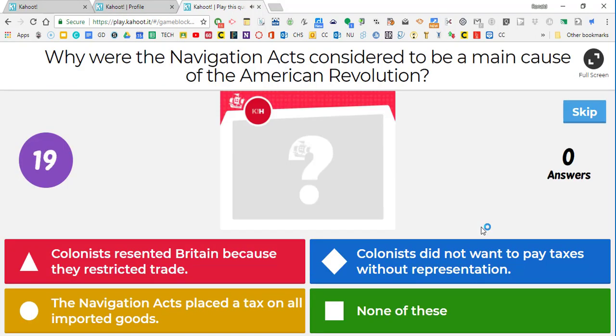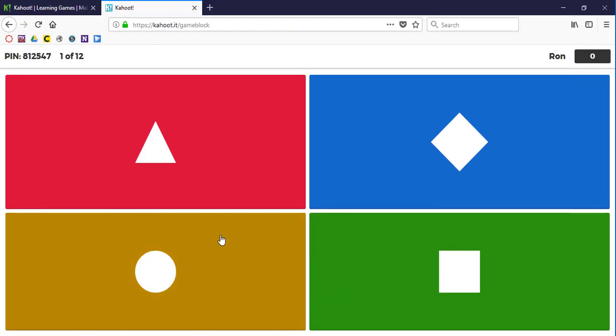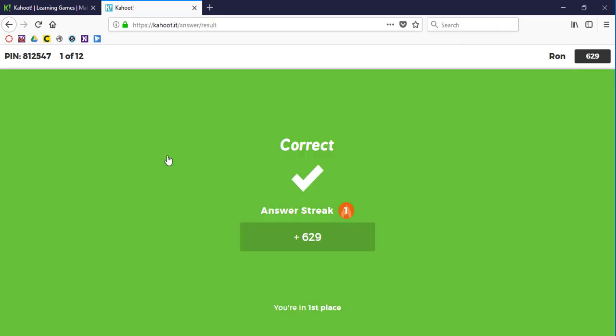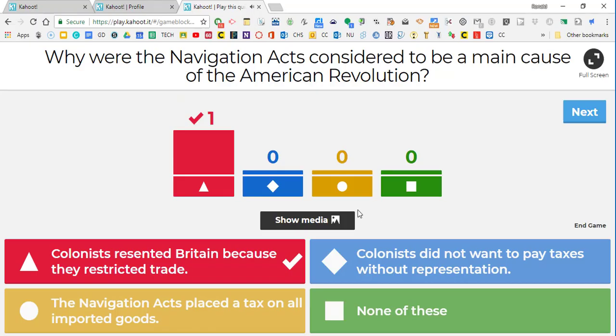Why are the Navigation Acts considered to be one of the main causes of the American Revolution? They restricted trade, and colonists didn't want to pay taxes. All right, so I'm going to go back to my view. See, it's color-coded. So I'm going with the triangle. And boom, got it. So my answer streak tells you how many I got in a row, and the points that I got. So the way this works is the faster you answer the question correctly, the more points you win. That's kind of neat.